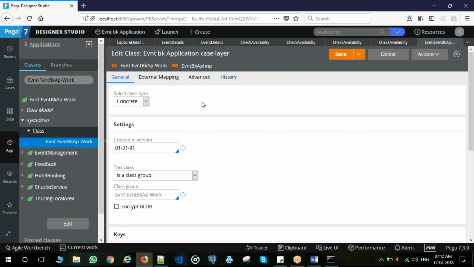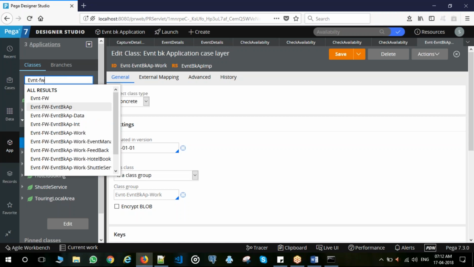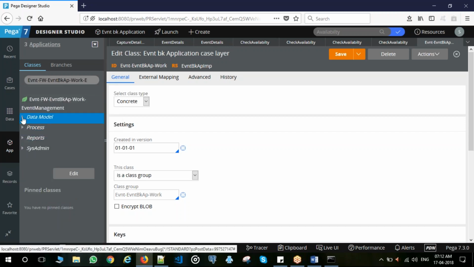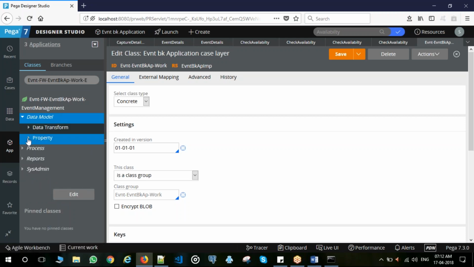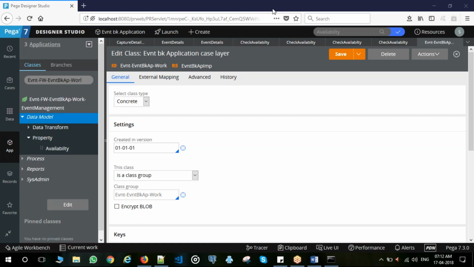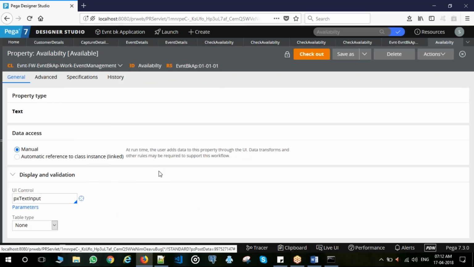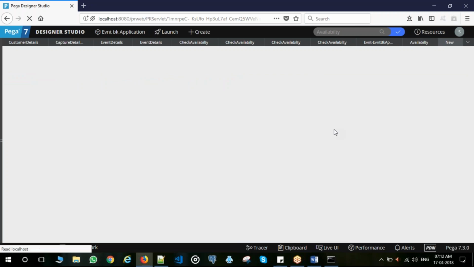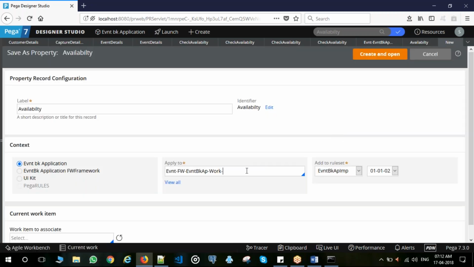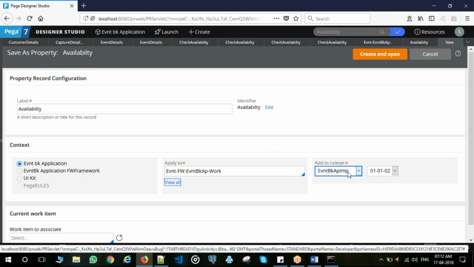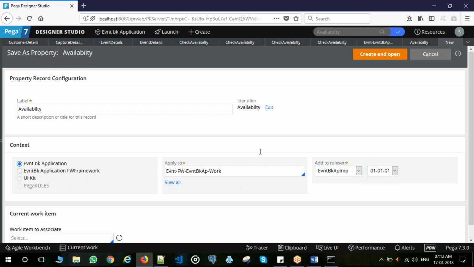So go to that framework class, event management, property. See, understand here, this is what you have to practice. Click on the availability, and from here, save as into your workflow class. Instead of event management, make a copy inside your work class. Click on create and open.